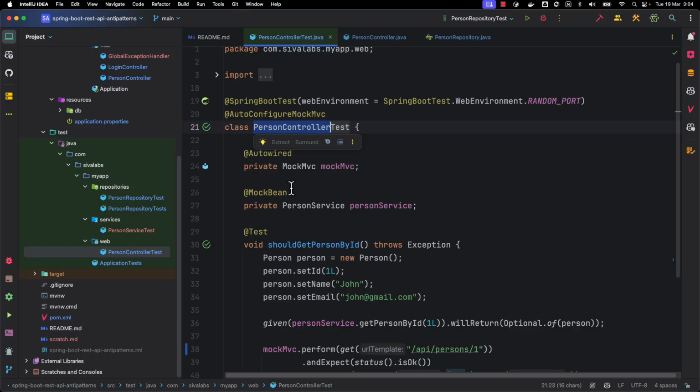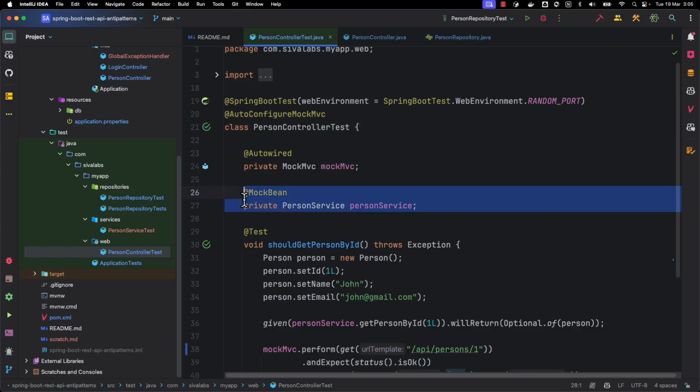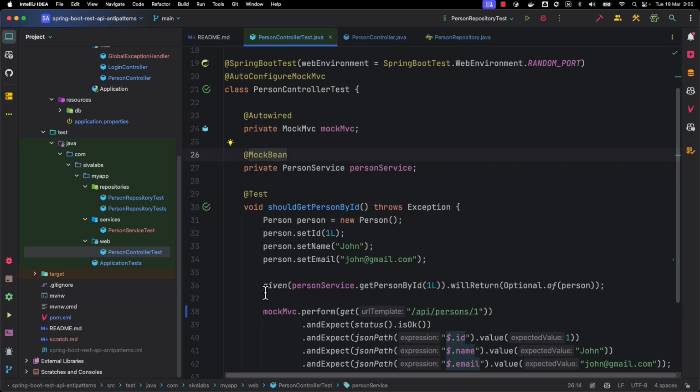when we are unit testing a controller, we need to provide the mock beans. Whatever a controller depends on, we just need to provide some mock beans. This is how we can provide mock beans in a Spring injection manner. Okay, and then you can set up based on your testing scenario.